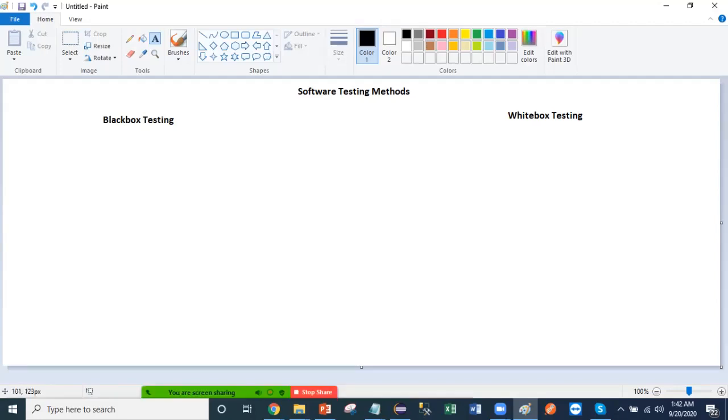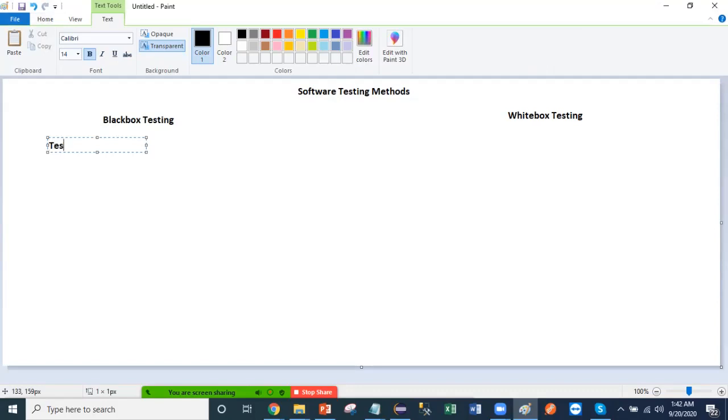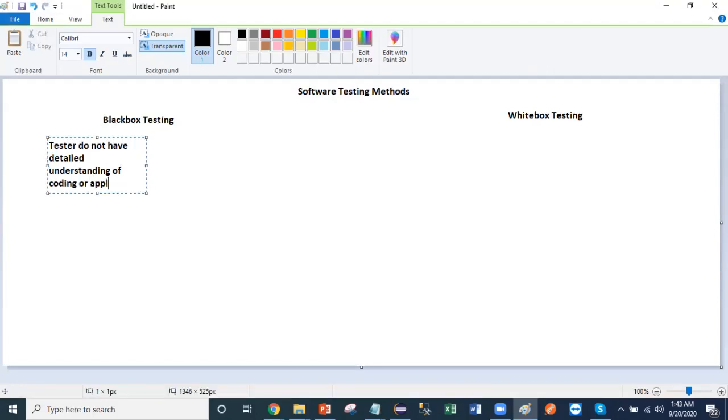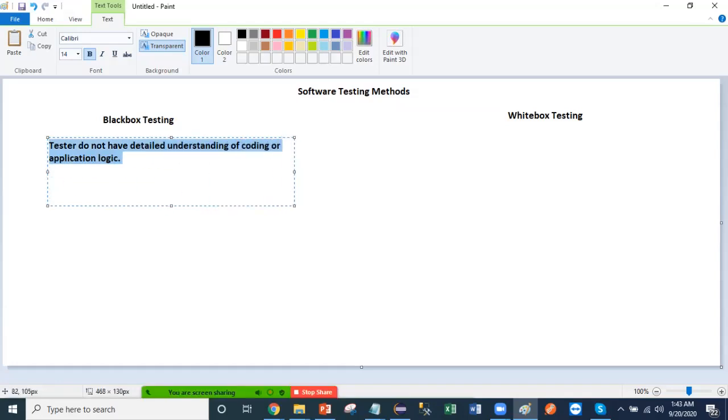So here in black box testing, the tester does not have a detailed understanding of coding or application logic, right? Coding or application logic. So normally, I will just say, the manual tester can do this stuff. They do not have any understanding of internal logic or the coding part. So you can consider these are the non-technical people who can do black box testing.